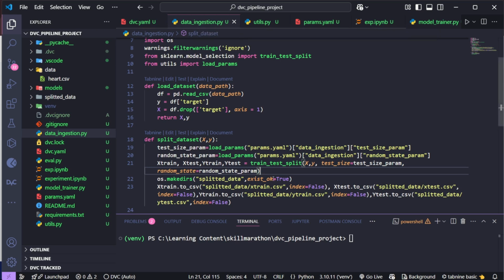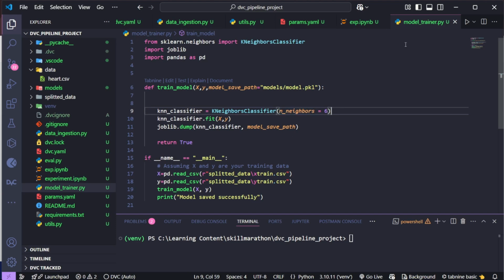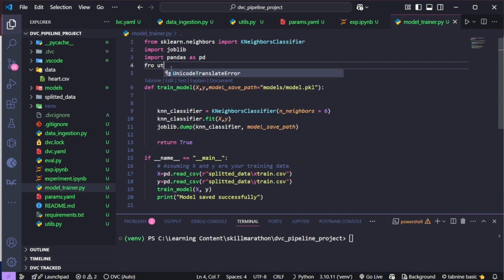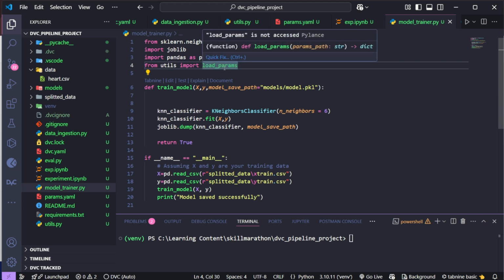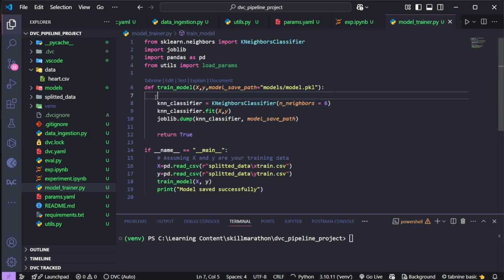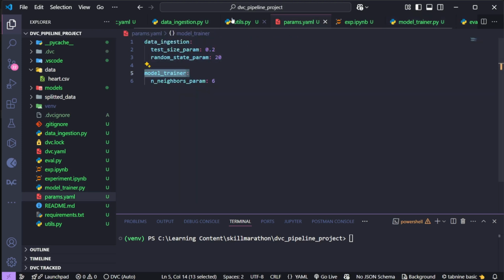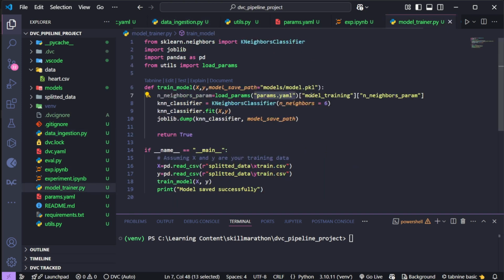Now let's do it for model trainer.py. Let's make some changes in model trainer.py. Same way, let's import again from utils import load params. Okay, now we are loading the params. Same way we will do it now, like we are loading this n neighbors param. Load the params, then parameters.yml. Let's see what was the name we passed. It was some model trainer, so model trainer n neighbors params. I hope the name was correct.